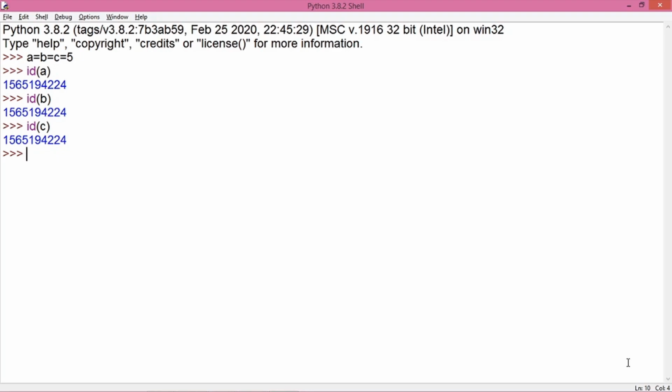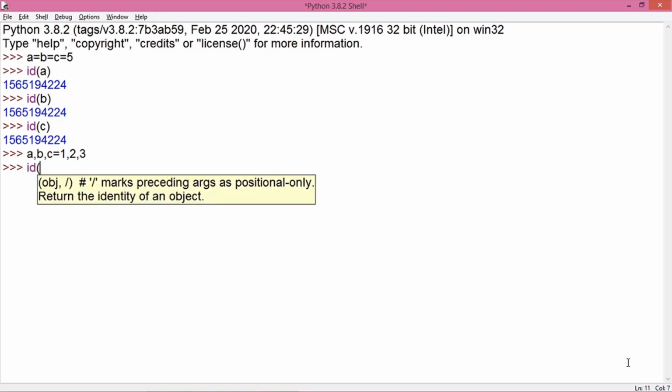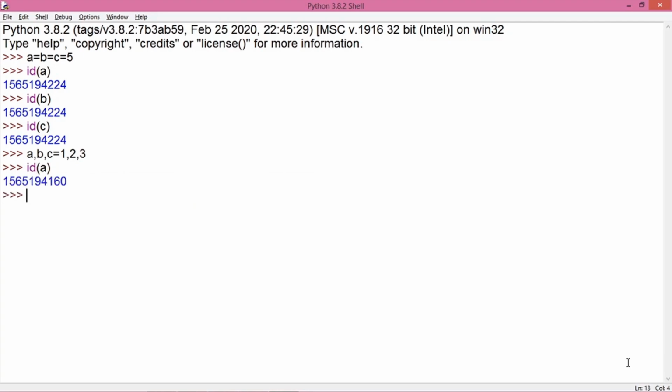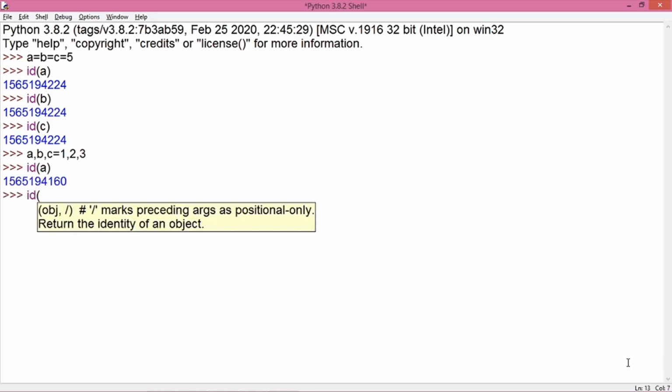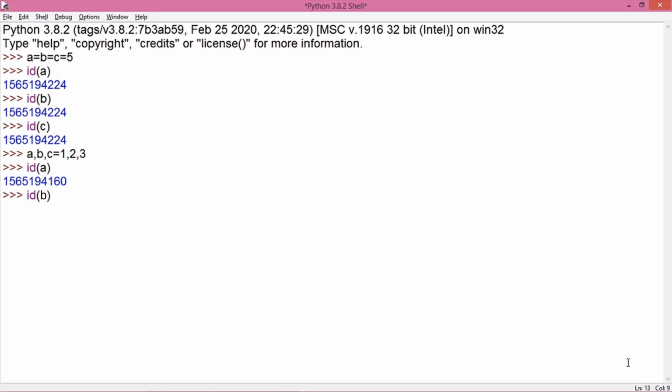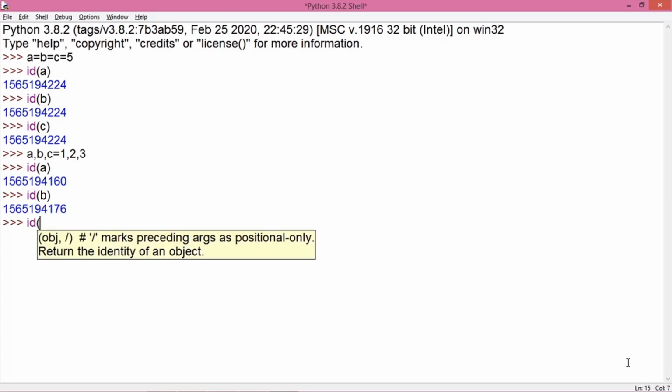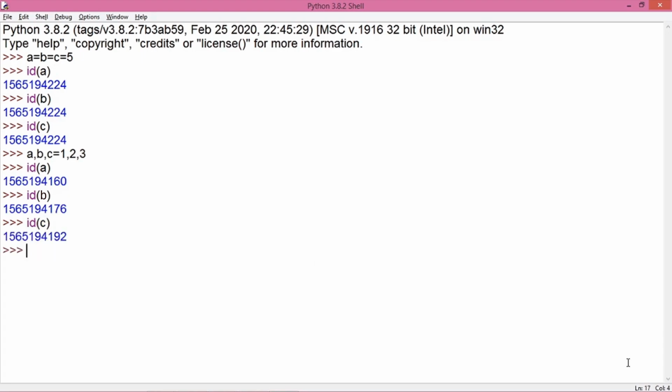Now talking about assigning different values to these three variables, we can do that by separating these variable names with commas, assigning their values using equal to operators, and the values are also separated by commas. Now using this, I am assigning value 1 to variable A, 2 to variable B and 3 to variable C. The ID function in this case will return a different memory address for all these variables because every value out of 1, 2 and 3 is stored at a different memory location. So now you can see here every variable points to a different memory location.